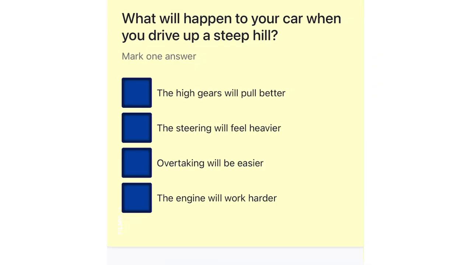What will happen to your car when you drive up a steep hill? The high gears will pull better. The steering will feel heavier. Overtaking will be easier. The engine will work harder.